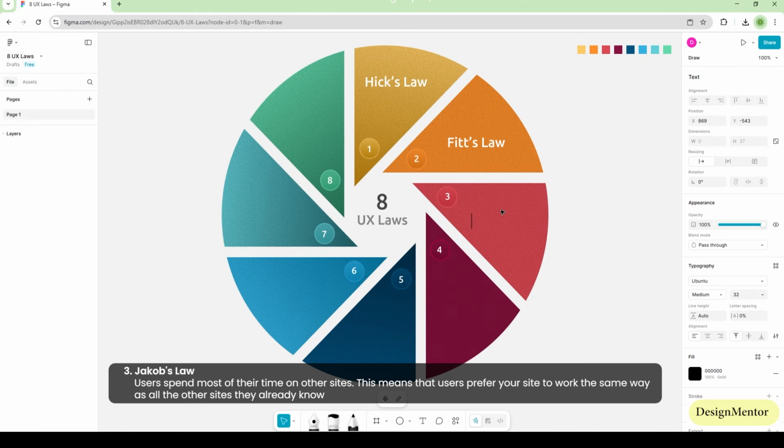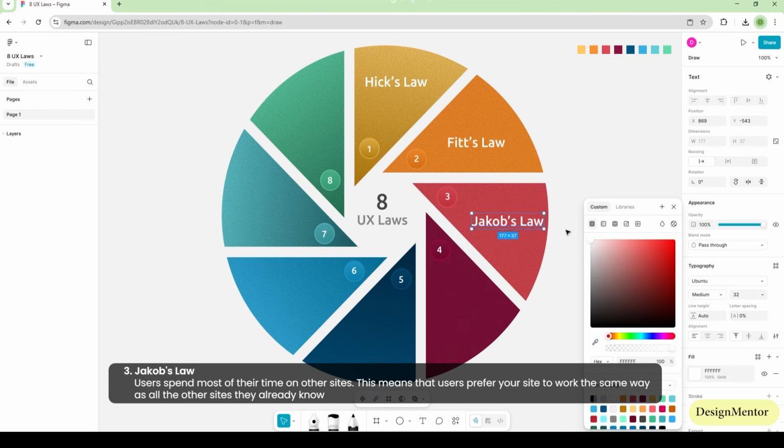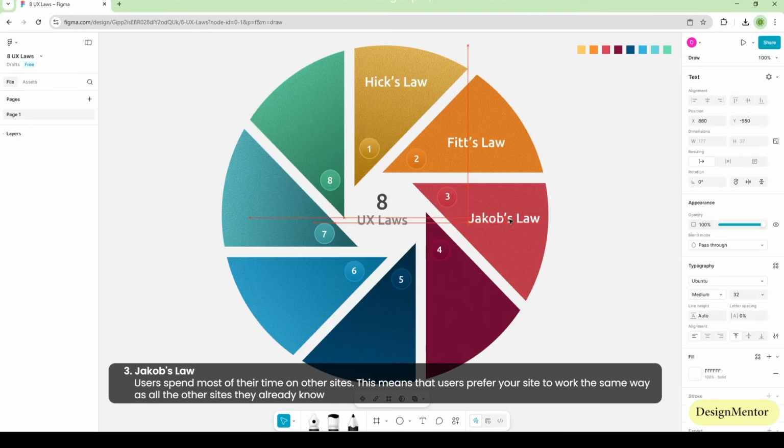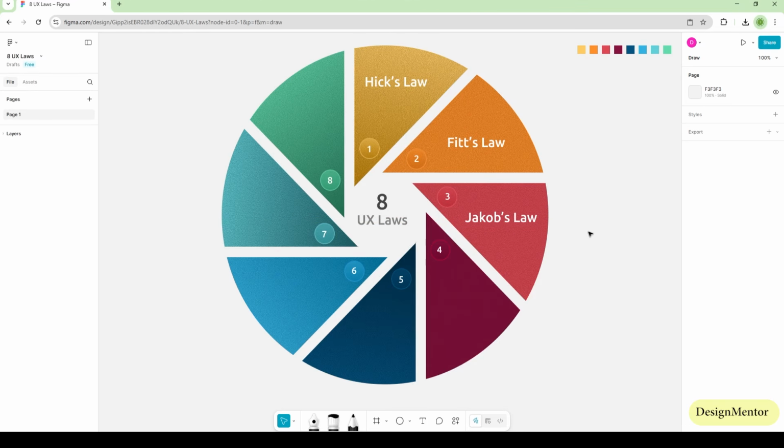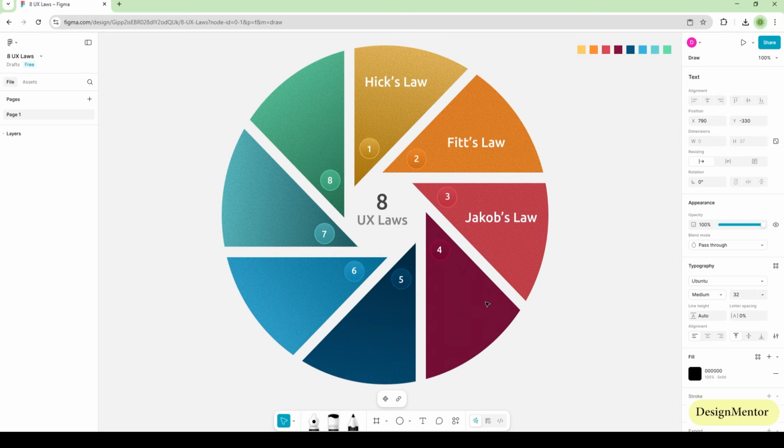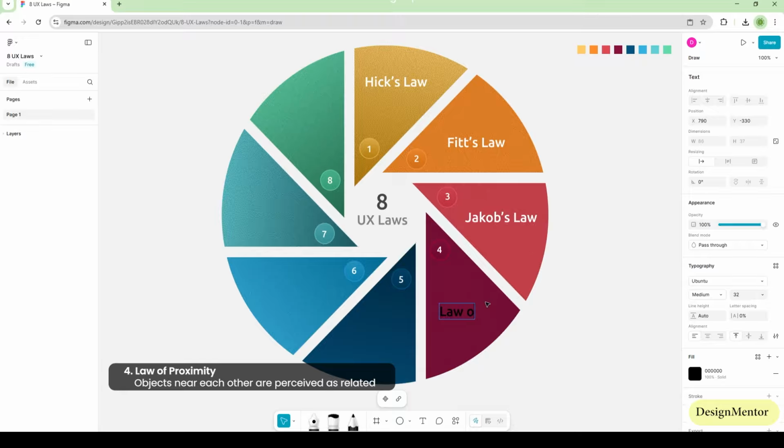3. Jacob's Law. Users spend most of their time on other sites. This means that users prefer your site to work the same way as all the other sites they already know. Four. Law of proximity. Objects near each other are perceived as related.